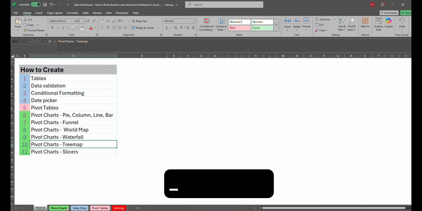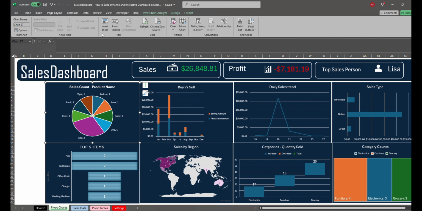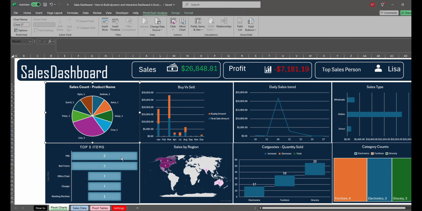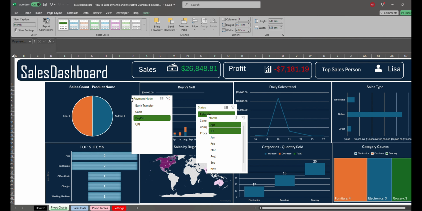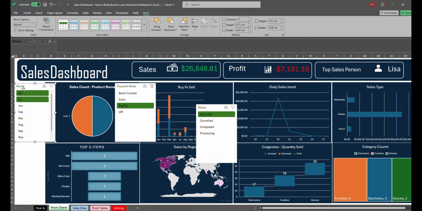Next chapter is slicers. So I'm going to insert some slicers and connect those slicers with these charts. So select any of the charts and go to pivot chart analyze and click on insert slicer, and you need three slicers: month, status and payment mode. So this inserts my 3 slicers.